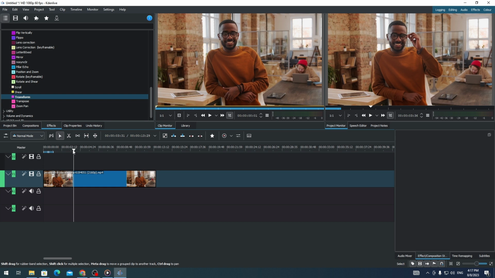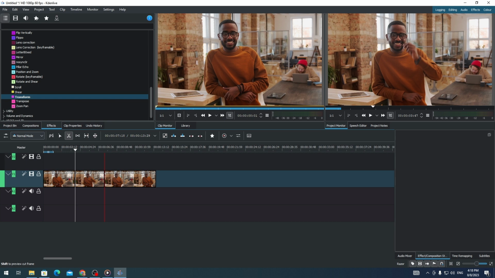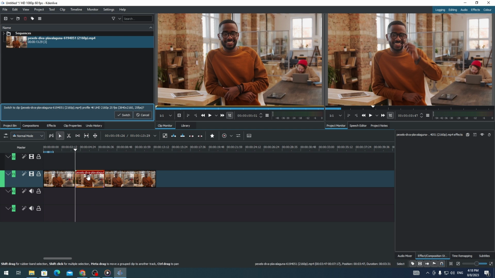First, I'm going to select a time where I wanna zoom the clip. For example, on this timeline. So I'm gonna select a keyframe where I want to zoom in the clip. For example, I want to zoom in this keyframe. So what I need to do is I need to apply an effect on this keyframe.